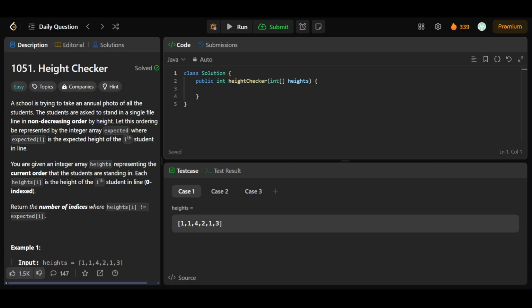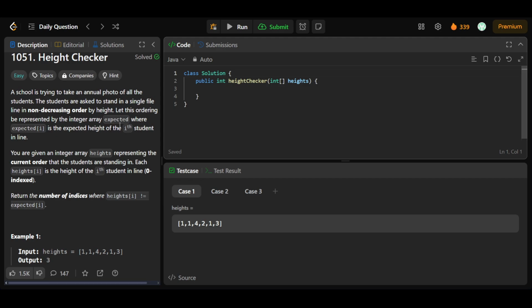Hello people, so today we'll be solving LeetCode question 1051, and this is a way easier question than what you can think of. There is a school that is trying to take a photo of the students, and the students are asked to stand in a single file line in non-decreasing order, that means in increasing order by their height, and let this order be represented by the integer array expected, where expected[i] is the expected height of the ith student in line.